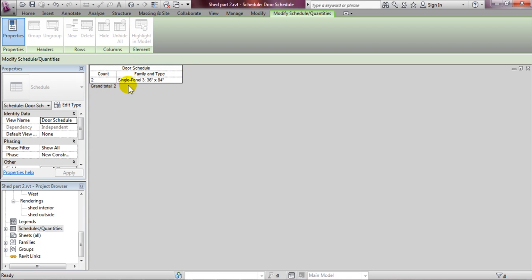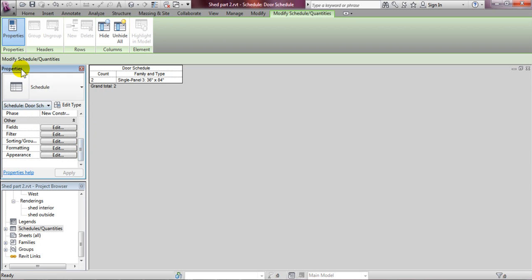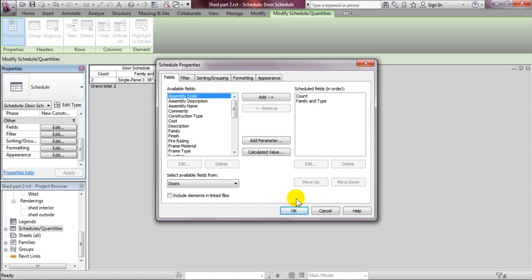I'm going to pull this out. So it says family and type, single panel, 36 inches by 84 inches, and there are 2 of them, and it says the grand total is 2. Now in a big project, you'll probably have multiple doors with multiple types, and so it'll list them all here, and instead of doing every single one, you can change this. Now if you ever want to change the schedule, in my properties here, you can hit edit on any of these and it'll bring you back to this window.